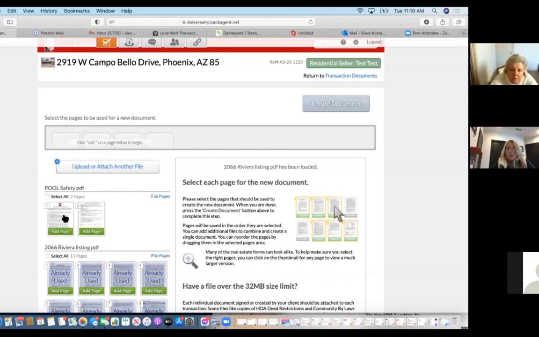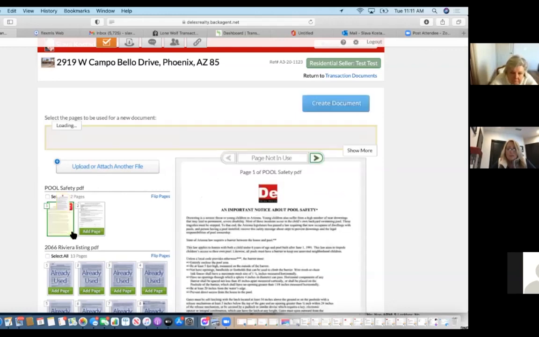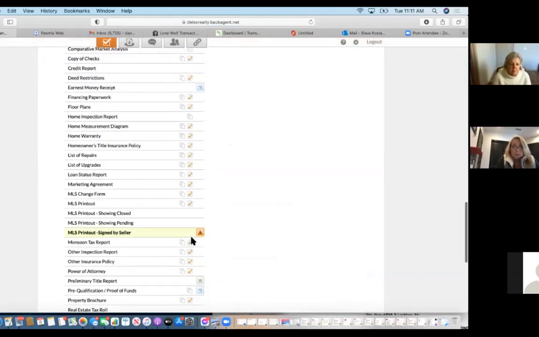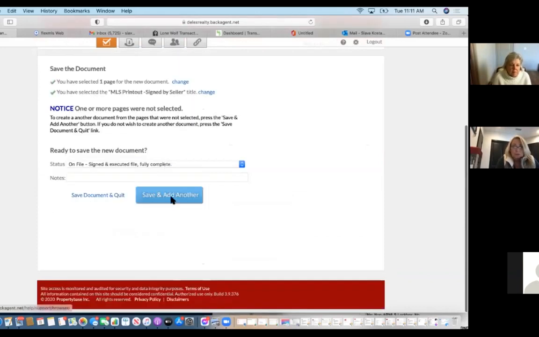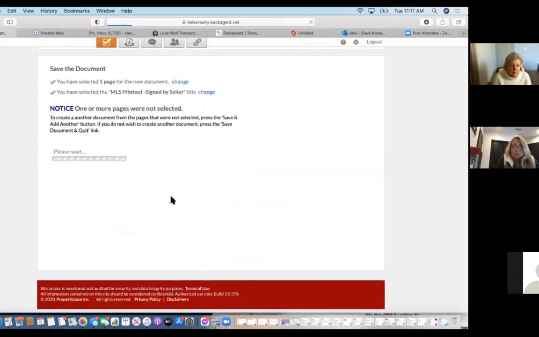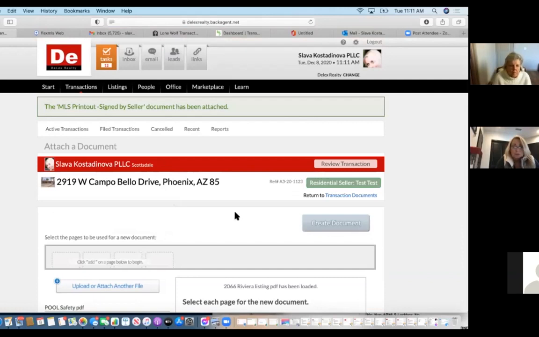So I'm going to pretend that that particular document is this page. And again, if you're going to go with the MLS printout, always the printout with private remarks signed by the seller. I'm going to create document. And then, where is it? Oh, there it is. Boom. And then I believe I've done everything. So then I'm just going to click on return to transaction documents.